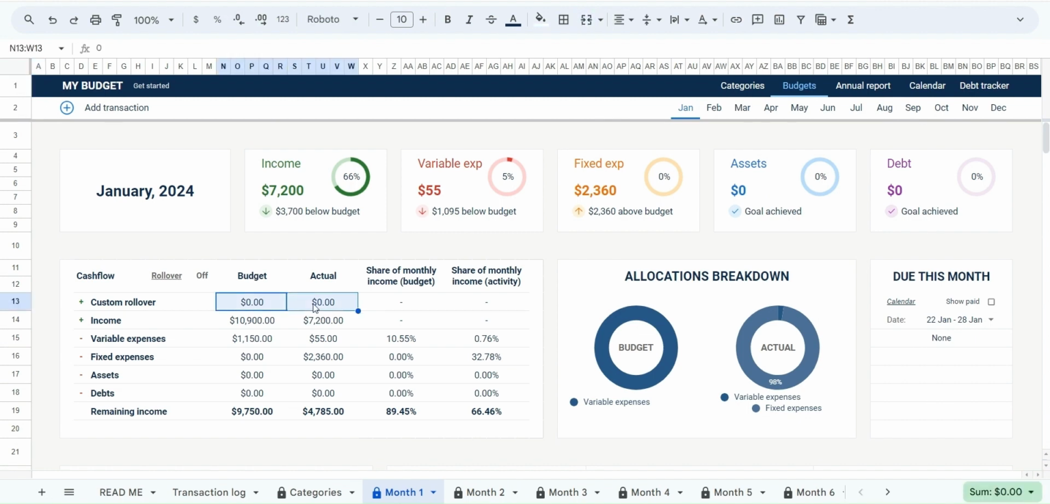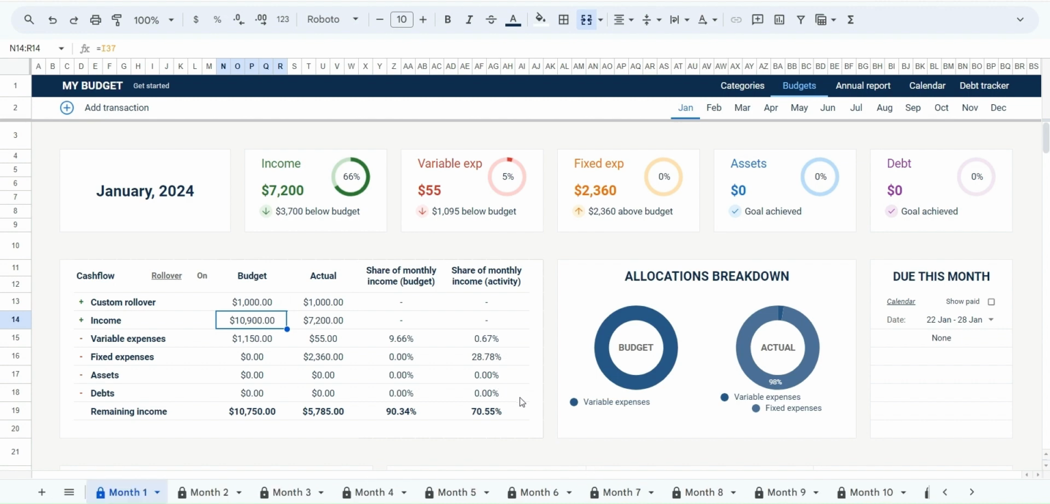Lastly, I will also mention that the first budgeting tab requires you to input your rollover manually. If we navigate to January, we will see that we have the option to input rollover amounts in the first row of the cash flow table. If at the start of your budget period you want to note some custom rollover, then you can input this amount over here and it will be accounted for in the budget. And that covers everything to do with the rollover feature.